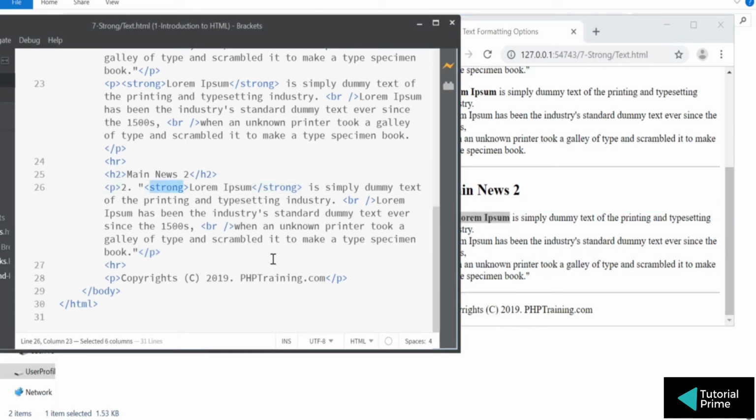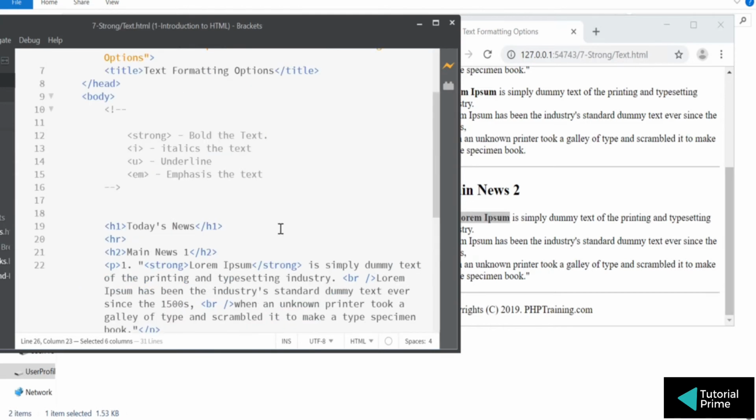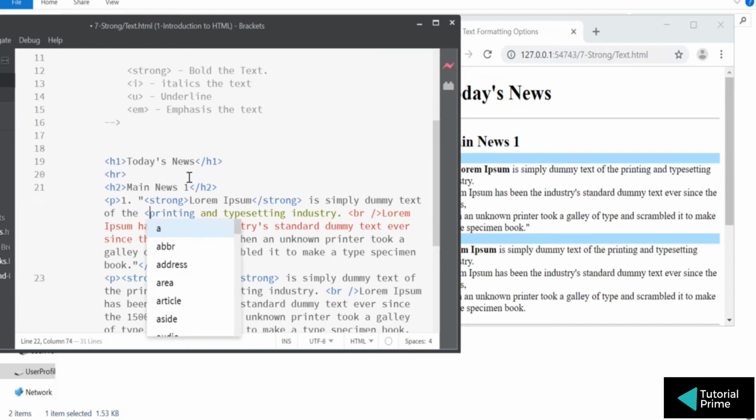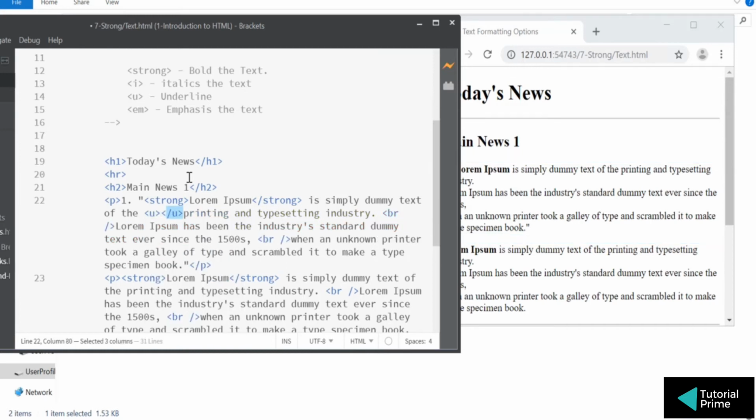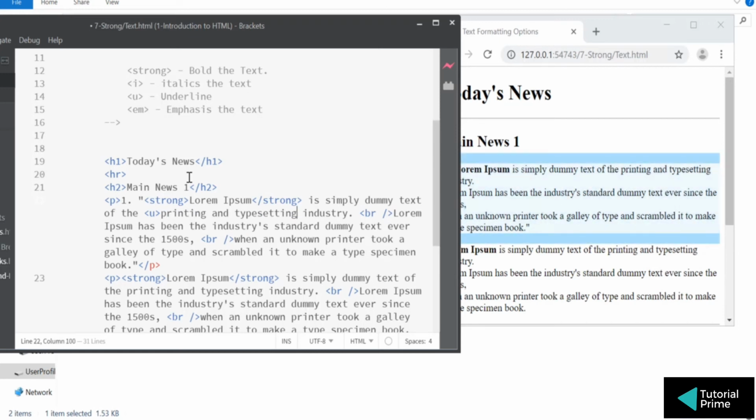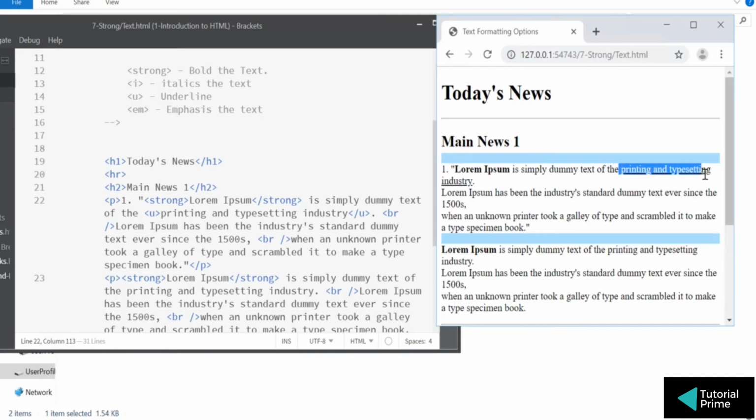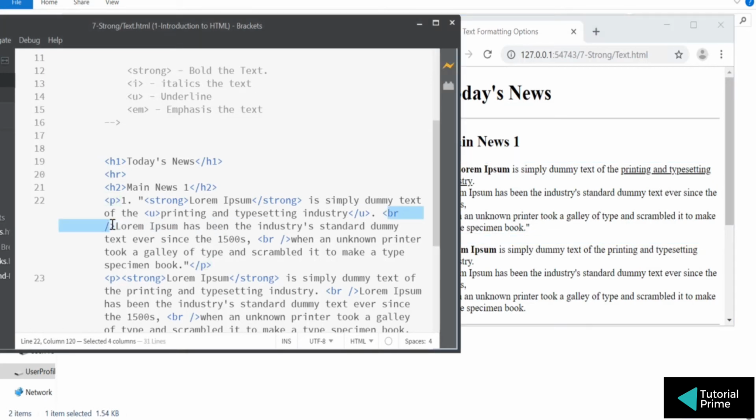And you want to underline something. Let's go on top, and you want to underline printing and typesetting. So you say underline. The printing and typesetting industry is underlined. If you see it here, it's underlined now. And you want to add a break here. Obviously the break has already been applied.